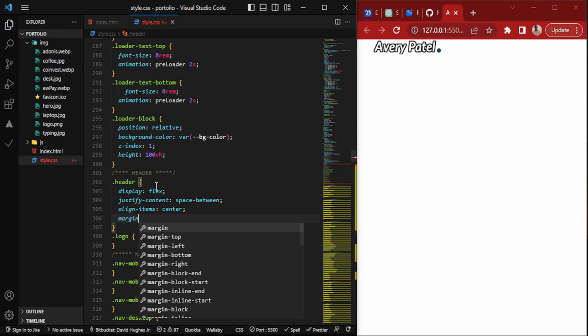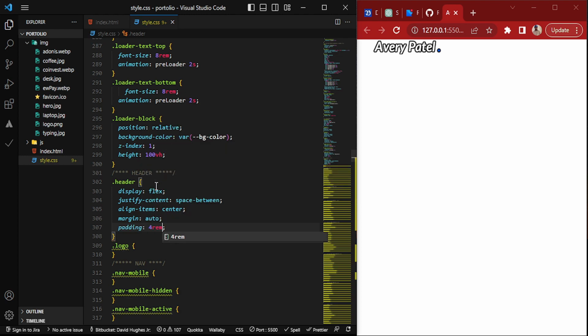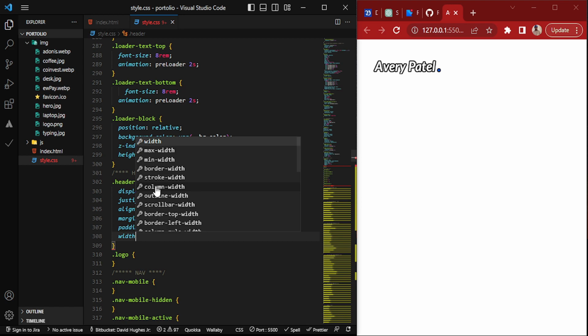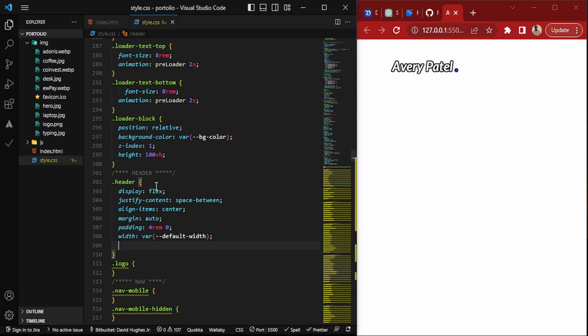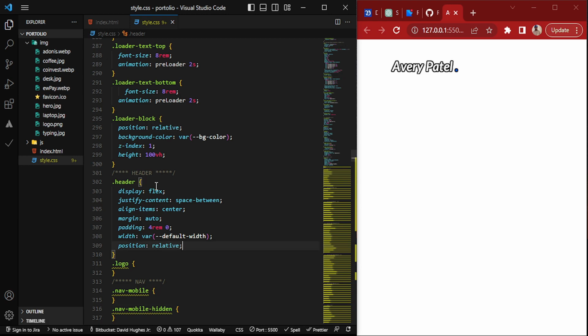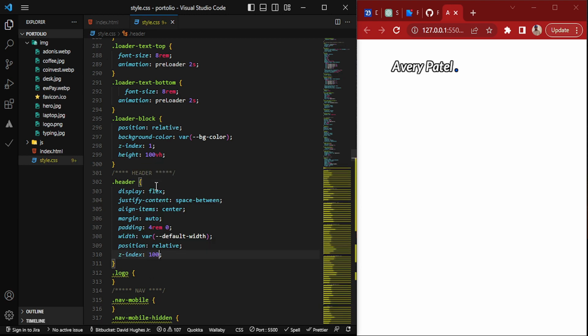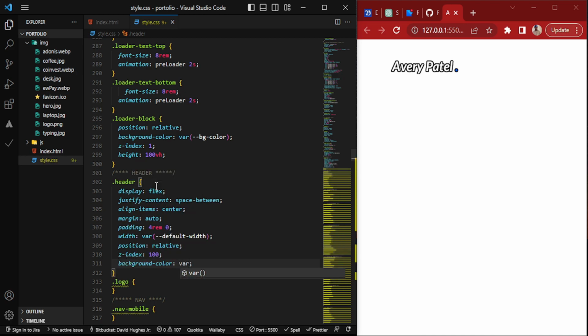We'll add a margin of auto. We'll add a padding of 4 rem and 0. We'll also add a width, and that width will be var, and it will be default width. So dash default width, like that. VS Code acts funny sometimes when I want to add stuff. There we go. The width of default width. Next thing we're going to do is add a position, and that position will be relative. We'll also add a Z index, and I want that Z index to be 100, and a background color, and that background color will be equal to var, and it will be dash background color. All right. So we have everything we need here.